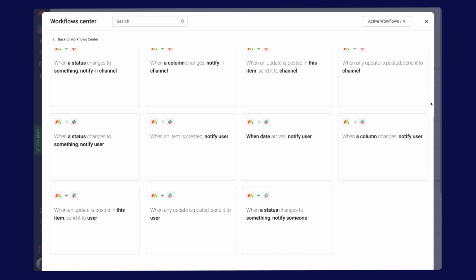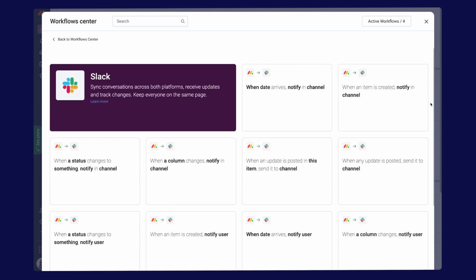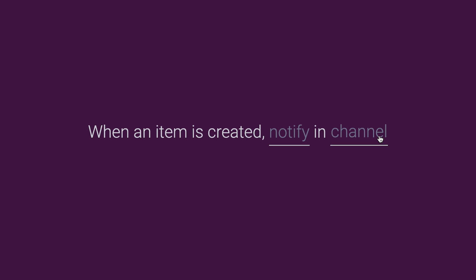And there you have it. With your monday.com and Slack accounts connected, save valuable time by communicating from wherever you are.